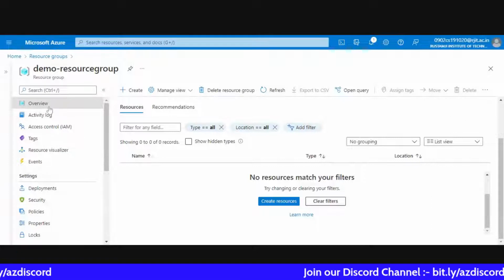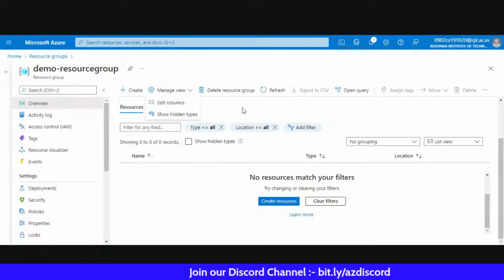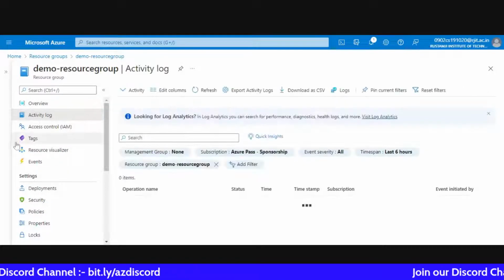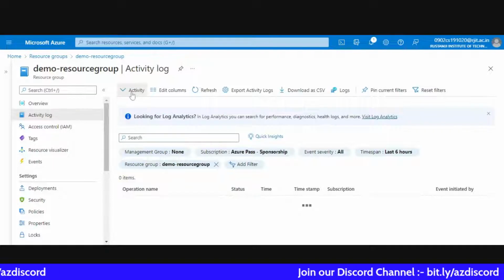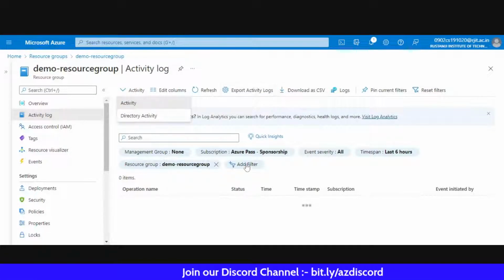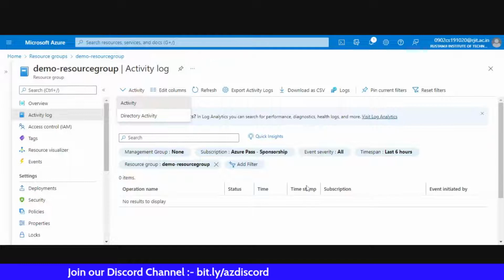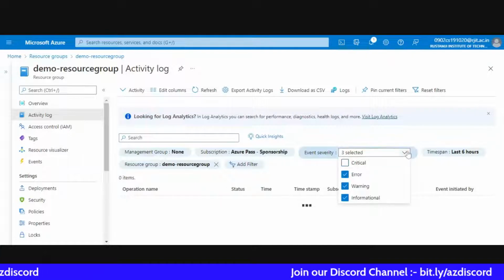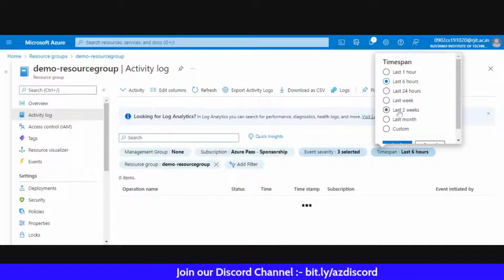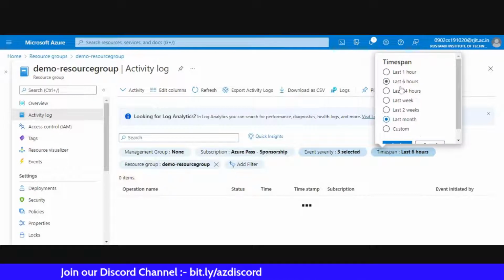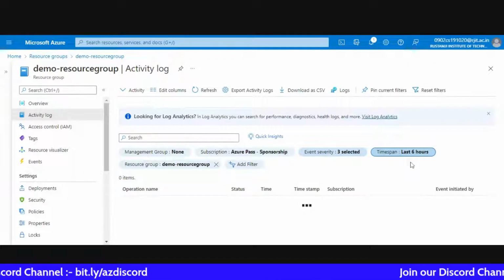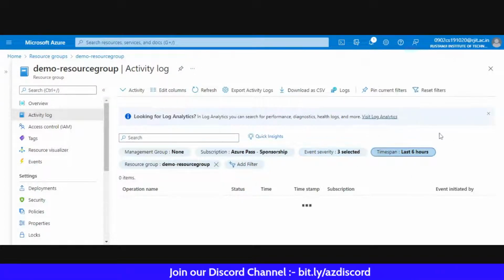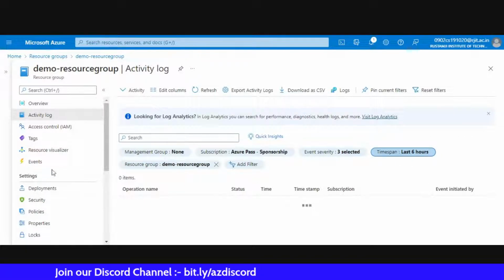When you come to overview, here you can manage the view, edit the columns, or else you can delete the resource group, open a query, and see the activity log. When you come to the activity blade, it is going to show the activity logs, like what has been the recent activity done, what the critical activity is, and the time span. You can change the time span to last month, but I created this just now, so that's not possible. In a real-time environment, you get to see all this stuff. If you go to 24 hours, you'll get to know what activity was done on this resource group in the last 24 hours.